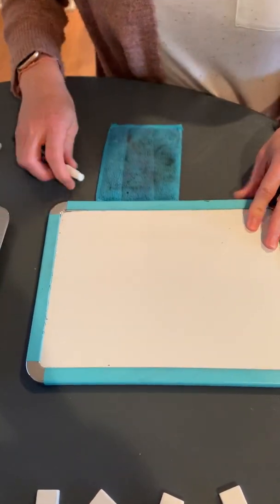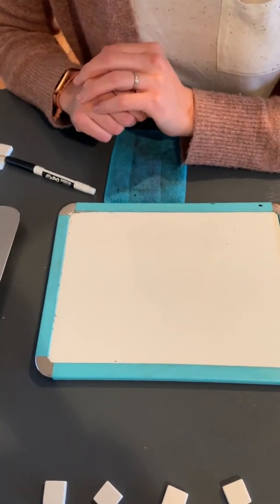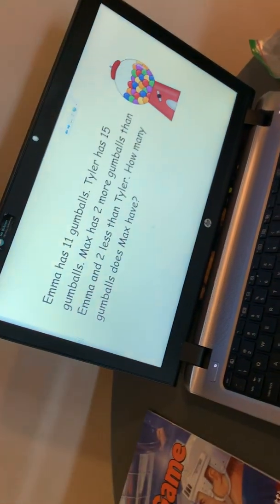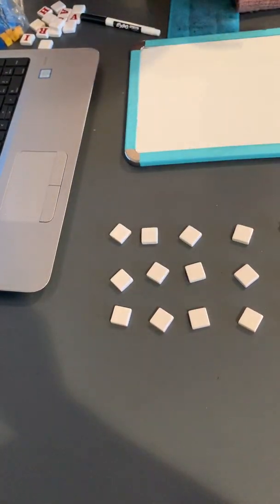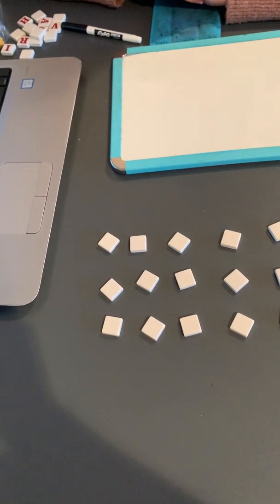The other way I could do it is I could use the clue from Tyler. It says Tyler has 15 gumballs. So right now there's 13, 14, 15. Okay, now there's 15 gumballs there. That's how many Tyler has.